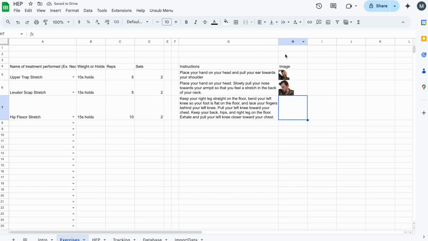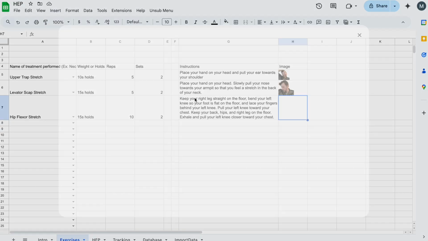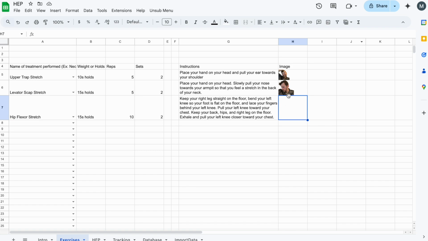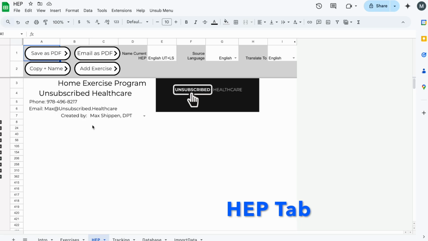From here, you could click on column H, click Insert, Image, and insert image in a cell. After you've selected your image, you can use that folder again to store everything to know where it is. After you select an image and you place it in here, it will automatically pull forward when we go to the home exercise program. If we go to the home exercise program, you can see buttons in the top left, as well as several columns and cells in the top row that have different things in them.